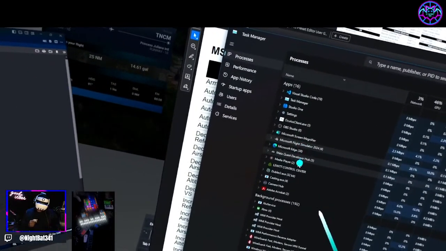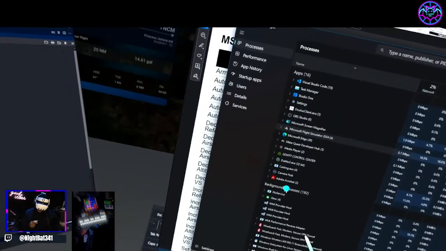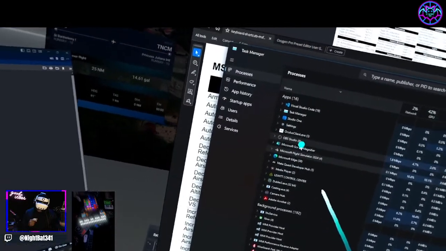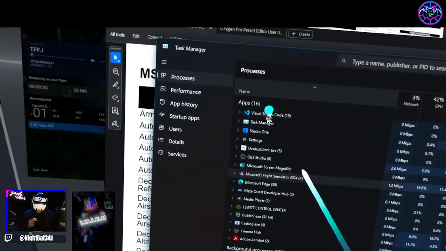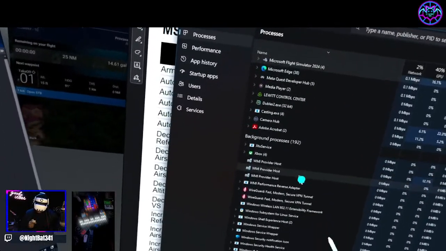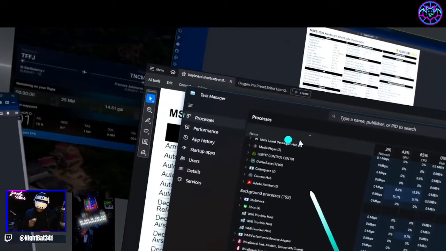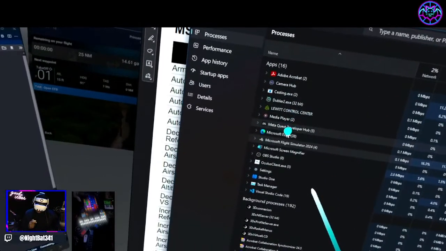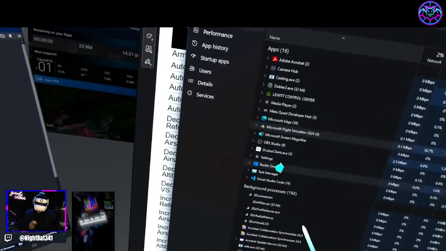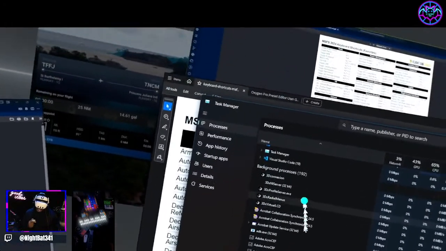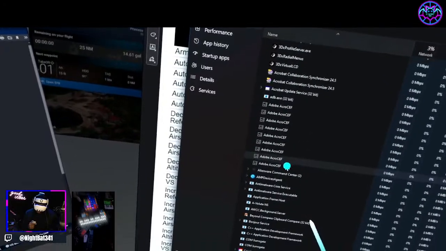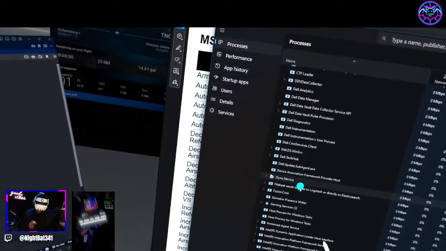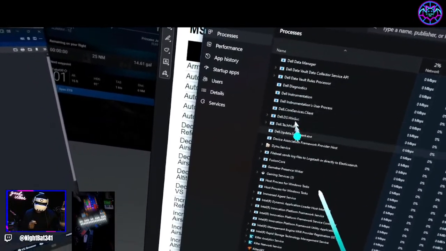Now, what can I take out? I'm looking through the process list and I don't see anything. Background processes. Alright, can I do that? I think I'm sorted in the wrong direction. Alright, now looking in the background. I'm looking for any MIDI stuff.